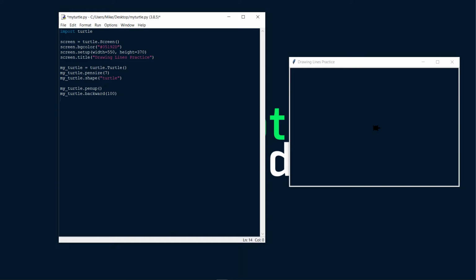Then we have now to put it down. I'm going to say my turtle dot pen down, and then our pen will be put down. All right, now we have our starting point. Now it's time to draw. So the first thing that I'm going to draw here is the vertical line. Let me show you.